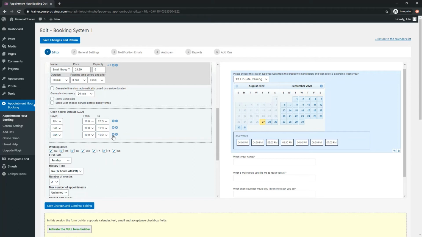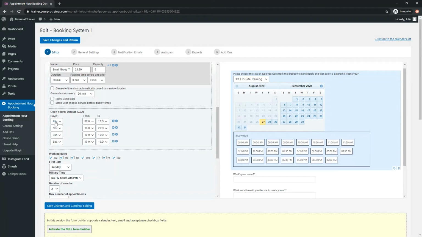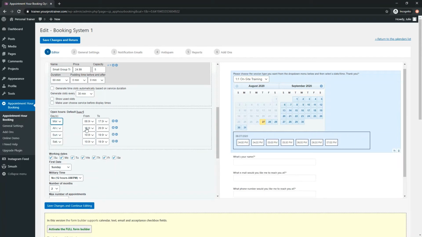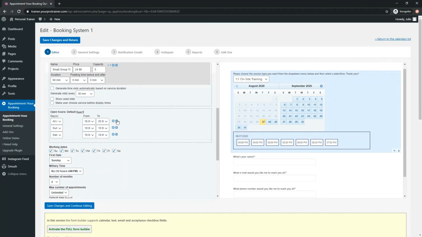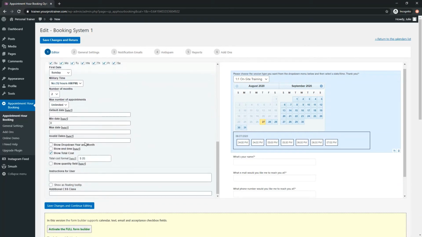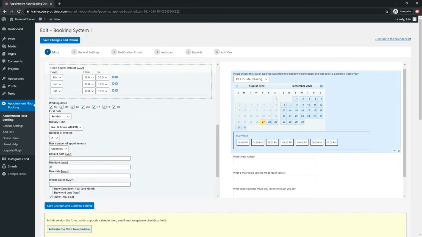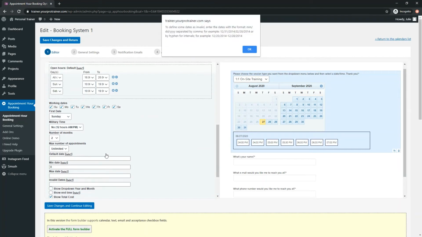You can add, remove or edit these rows to customize your availability however you like. If there are certain days where you would not like to take any bookings, you can enter those dates in the Invalid Dates field. Simply click on the Help button to see the correct format for entering invalid dates. You can either enter an individual day or you can enter a block of days as defined by a start date, followed by a hyphen and then an end date.